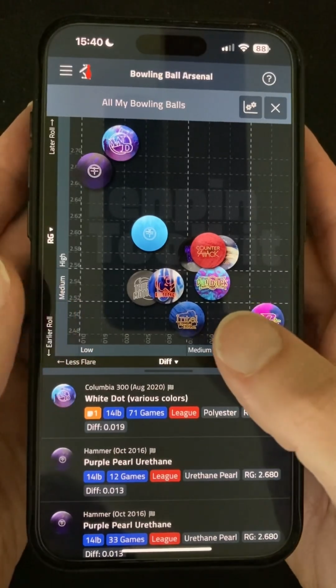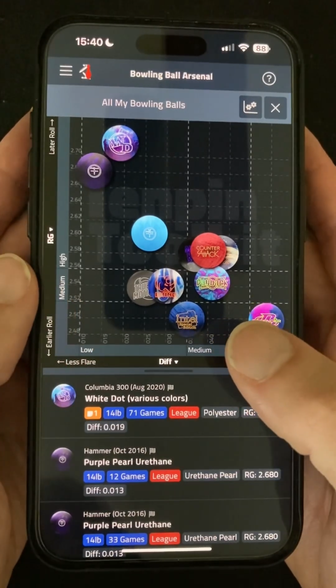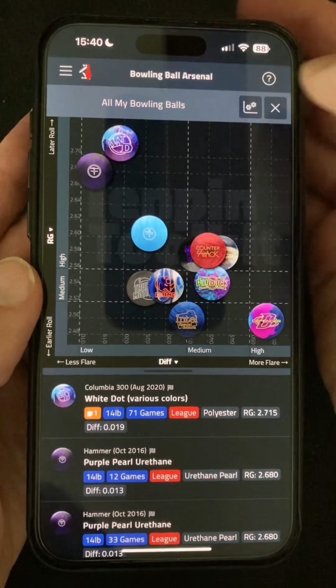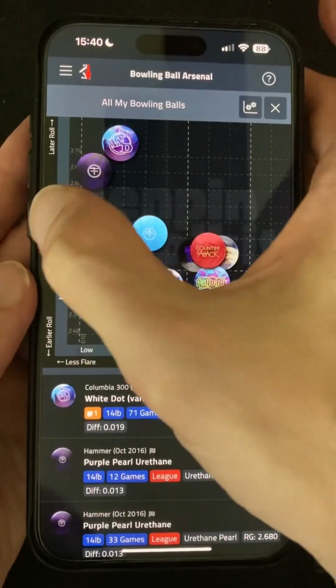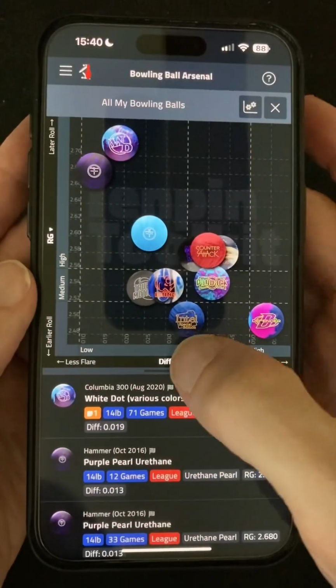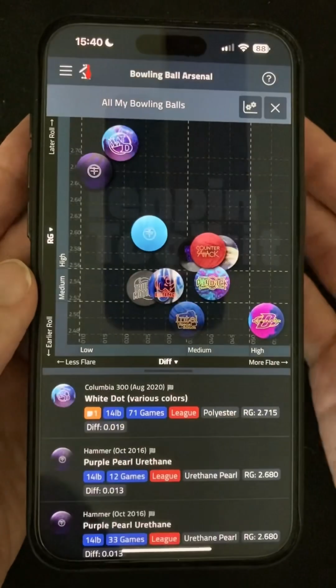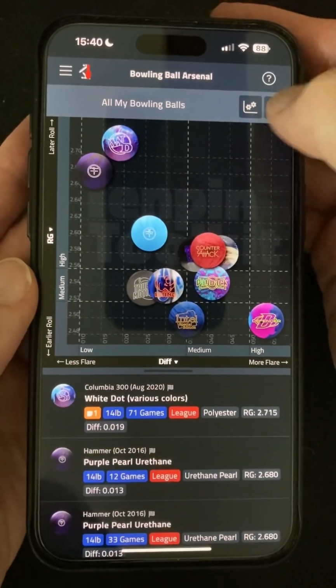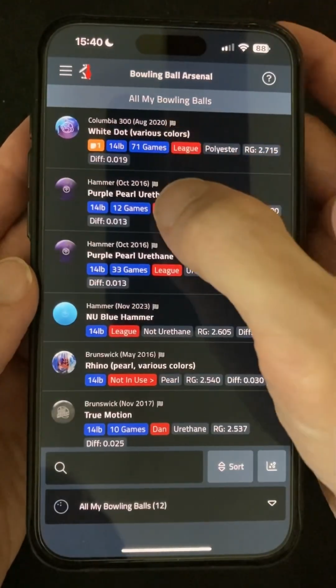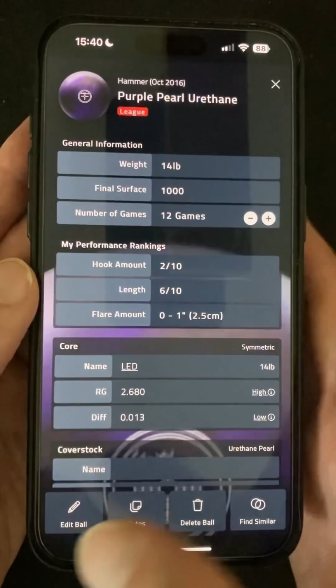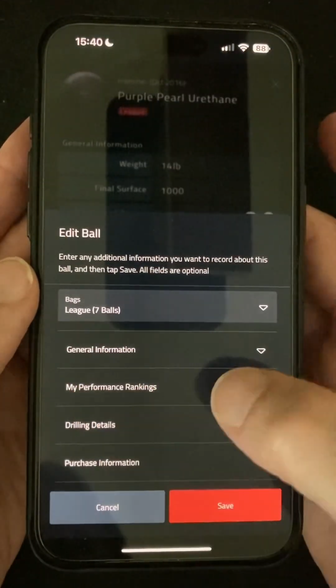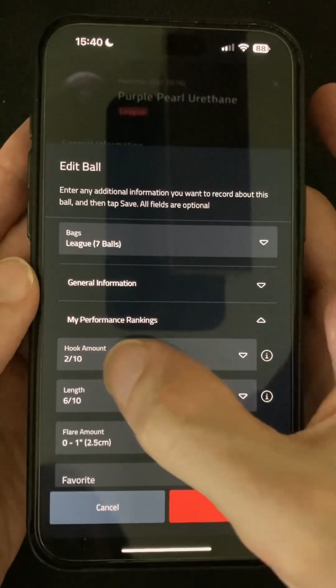So, to help more people discover the extra options, you can still use the chart settings button at the top here, but you can now also tap on each axis to quickly change what you want to compare. So, with all that in mind, let's come out of the chart and edit one of the balls in my arsenal.